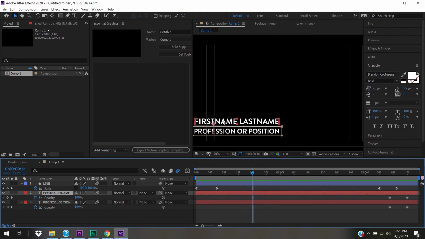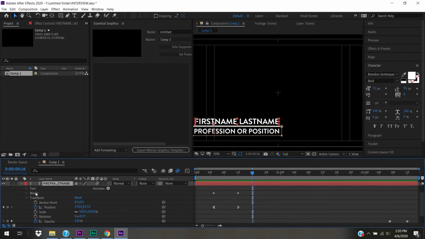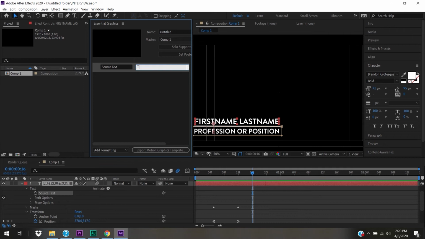So we want to be able to change out what this stuff says. So let's go ahead and twirl down on first name, last name, and then text, and then source text. So the source text is what text is inside this text box. Now, if I click and drag and drop that here, now we can change out what says first name, last name to be whatever we want. So if I wanted that to be my name, that would change that out, and that's what it would look like if I changed it out to my name.